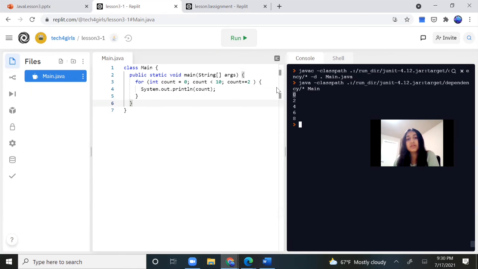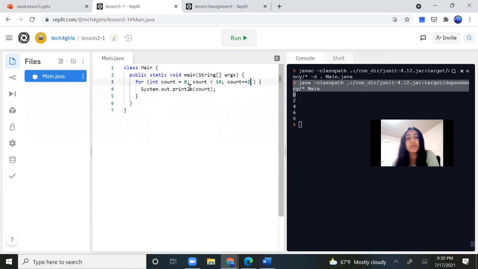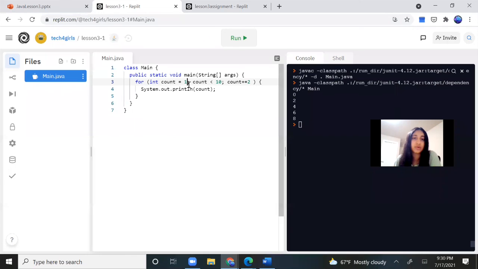Yeah, so you can see here, since we were going by 2, it did only the even numbers. So if I wanted to do only the odd numbers, how would I do that? Well, you would just want to change this to 1 and then run it. And so it's going to go 1, 3, 5, 7, 9. And yeah, so it prints out all the odd numbers.